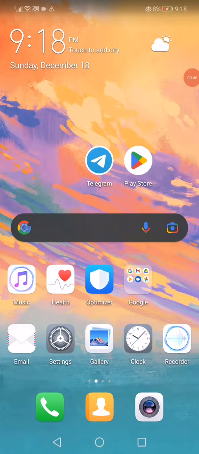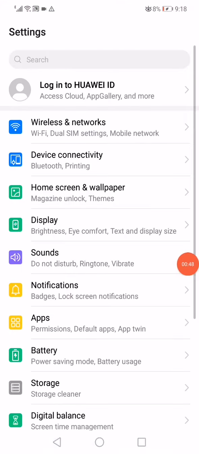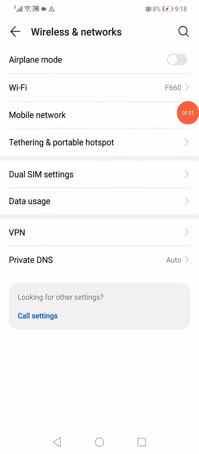And the third way and the last one is you have to go to the settings on your phone, go to the wireless and networks and then enable the airplane mode and disable it again.